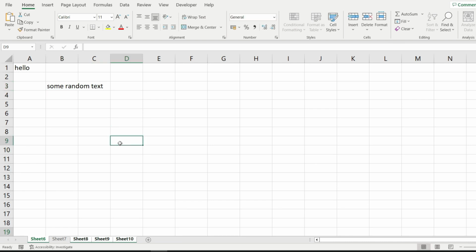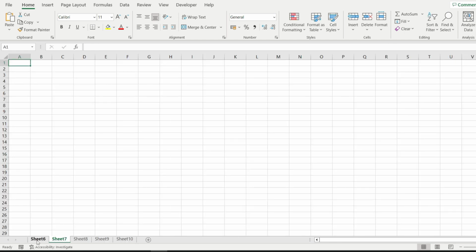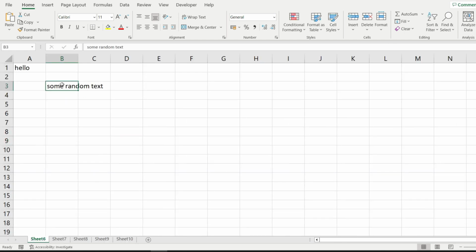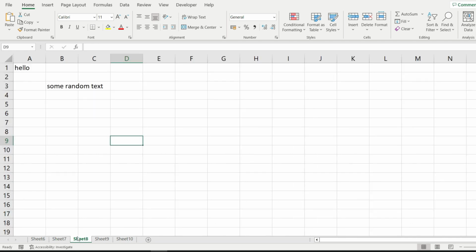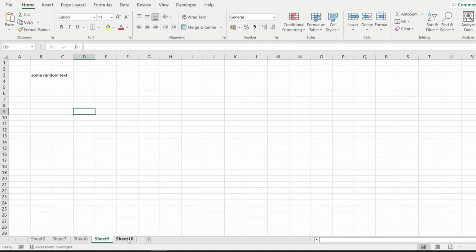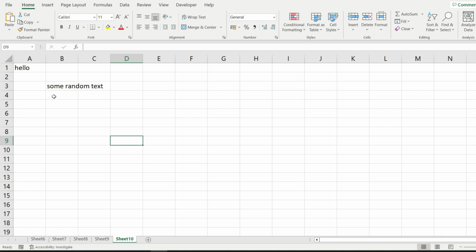But if I press escape and go to sheet 6, notice how I have the text in here. In sheet 7, I don't have it because I did not select it. But on sheet 8, sheet 9, and 10, I have the same random text in there. So this is how you enter text into multiple sheets at once in Microsoft Excel.